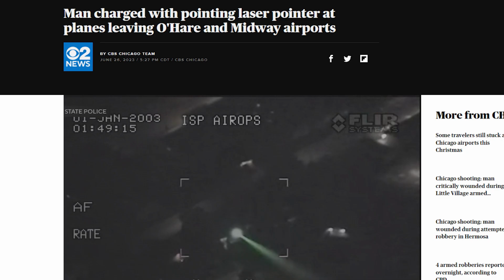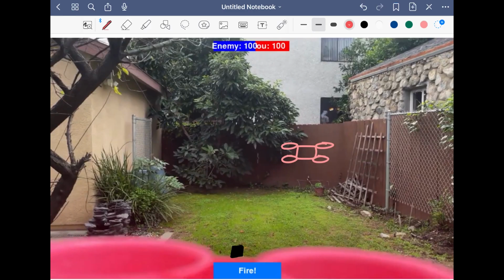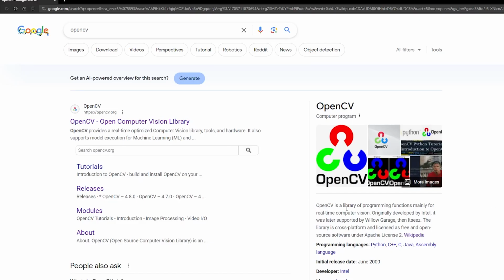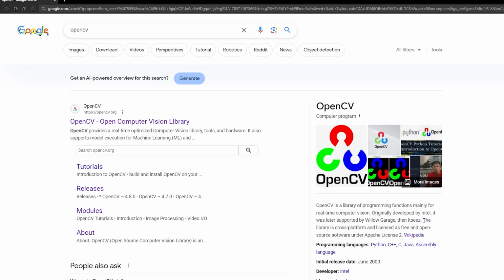While it would be really cool to have the drones shoot lasers at each other using laser diodes, my teammates and I don't want to get arrested for accidentally shooting a plane or a car. So instead, we're going to be shooting digital lasers at the drone and use computer vision to detect if the opposing drone has been hit or not. More specifically, I'm using OpenCV, which is a library for real-time computer vision to detect the drone.